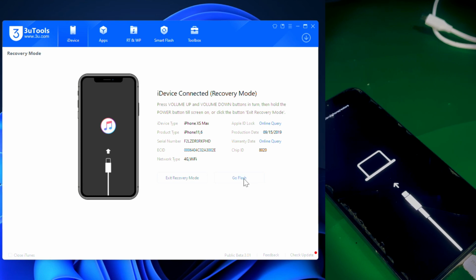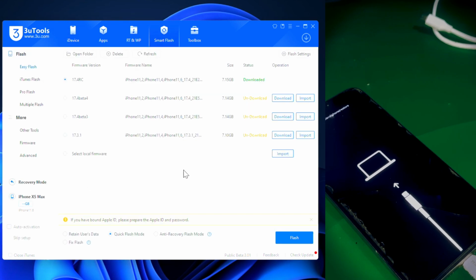So right here you have to download the three tools and connect your iPhone. And then go to flash. And guys, from here you have to download the firmware for your iPhone. So you're gonna see the available firmwares here. Just download one and select it, and then click on flash.